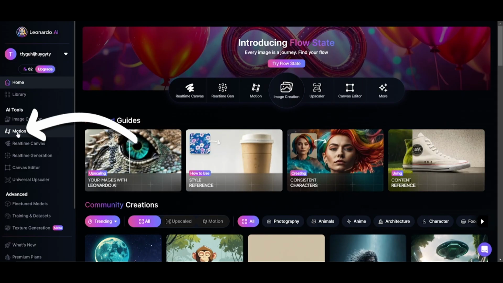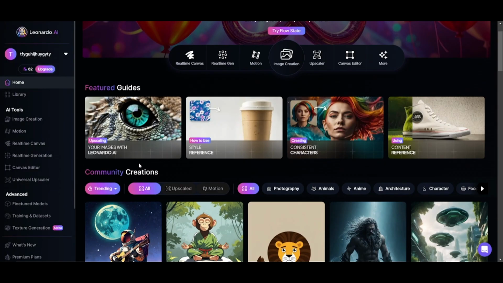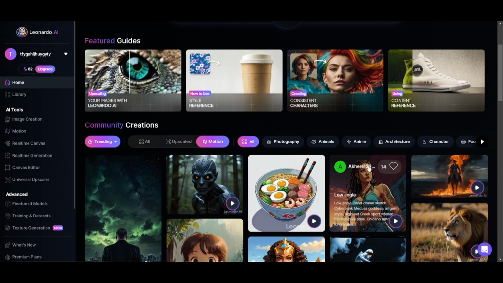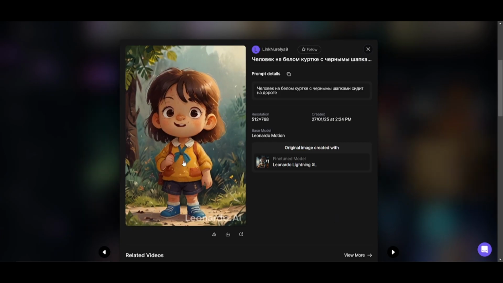The next tool is Motion, which is pretty useless. It is paid only and it is much worse than other video generators. Here are short videos created with this feature by other users. You can see the huge watermark on each video, compared to most other video generators.